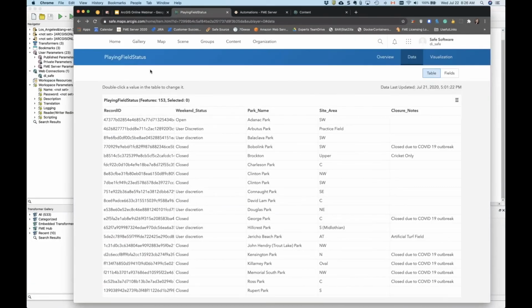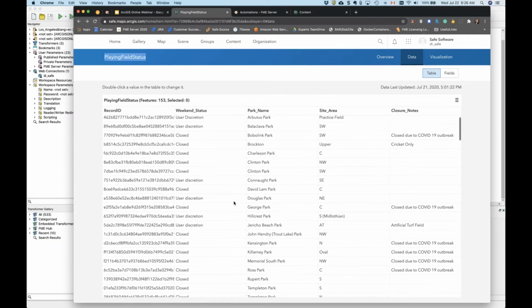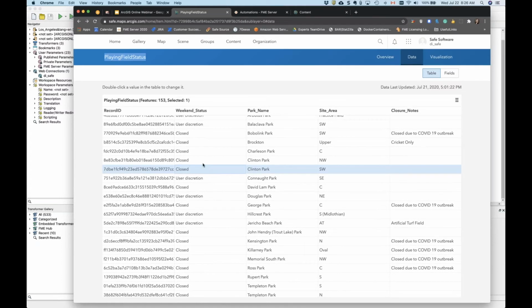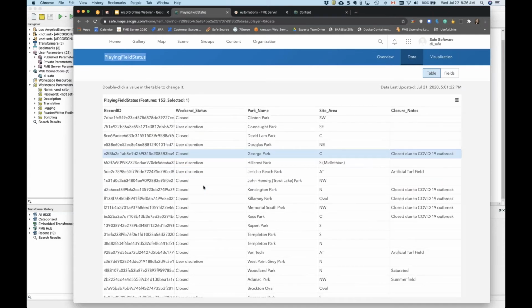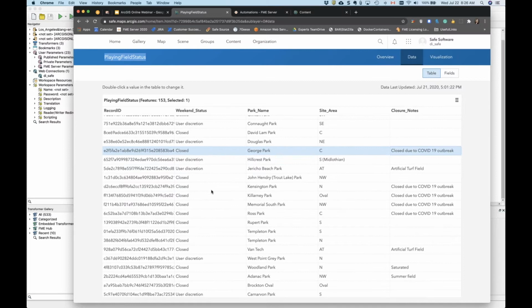I have an existing feature service online already. This feature service is keeping track of the status of playing fields within the city of Vancouver. This is just a data set that I grabbed from the City of Vancouver's open data site, just to use for this example. Here, this has the status of all the different playing fields in the city, letting us know what's closed, what's open to user discretion and all that. This is changing quite a bit, especially nowadays with all the COVID things going on. So I want to make sure this data set is kept up to date and in line with the actual information as that changes.